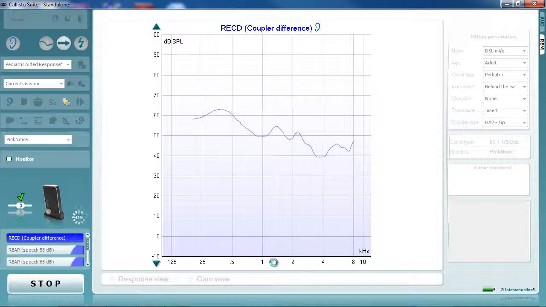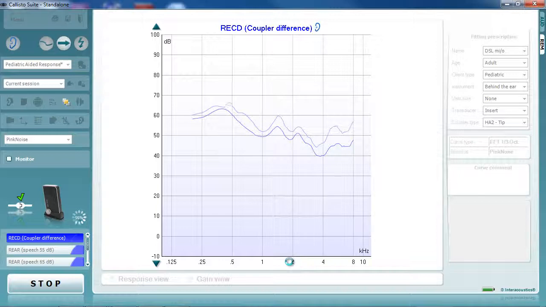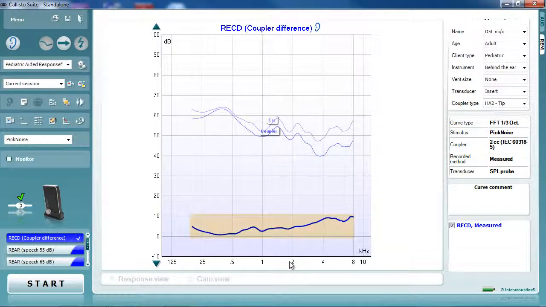The next measurement is the real ear measurement. Select an appropriate ear tip and attach this to the in-situ SPL probe. Insert the probe into the ear. Press OK to measure the real ear response using the SPL probe. The software automatically calculates and shows the RECD curve.